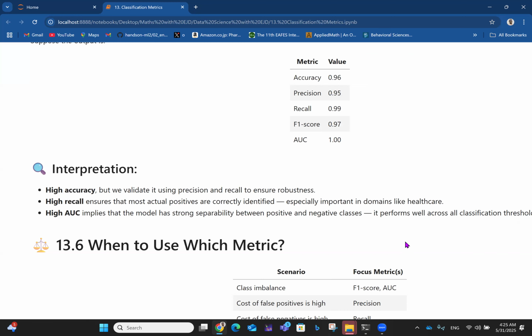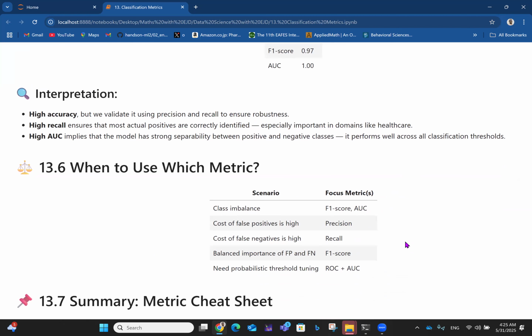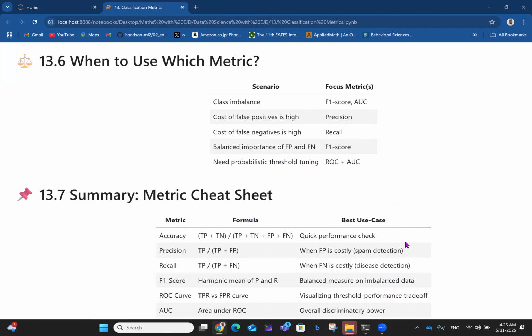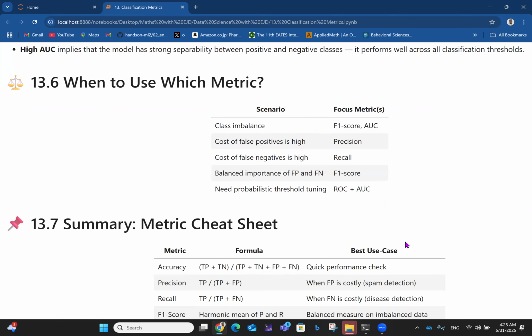So we want the correct thing in diagnosis, especially for something like cancer. High AUC implies that the model has strong separability between positive and negative classes. It performs well across all classification thresholds. So that's a good model right there. And maybe the dataset is also pretty easy to follow.